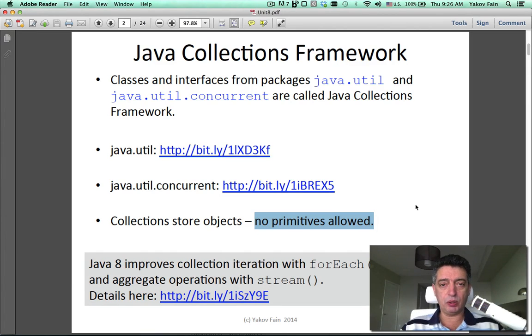A couple of days ago, Java 8 was released, and it introduced lots of changes in the collections, and these are not a part of our training. I'm planning to record a separate video after this course describing the new features of Java 8. But meanwhile, if you're interested, you can follow this link and read about them ahead.